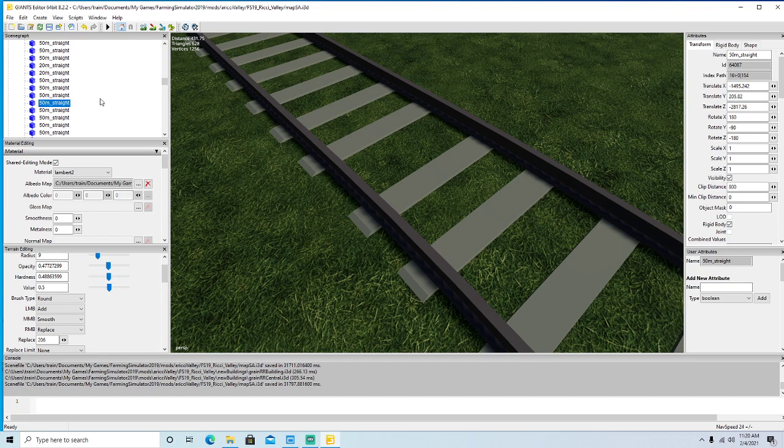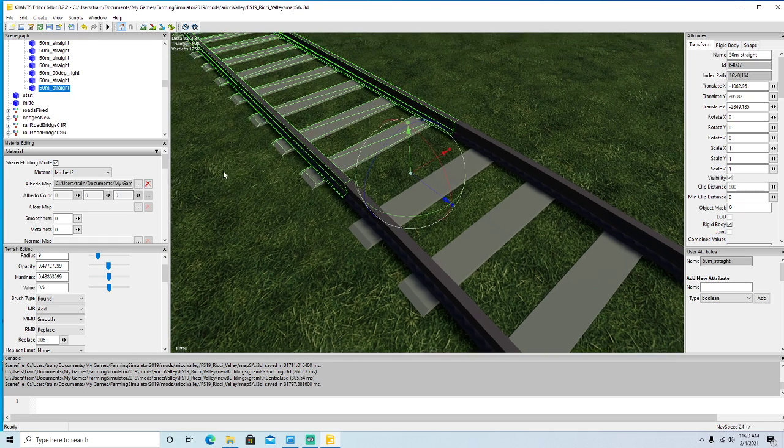I thought they were 205.82. Maybe I'm wrong. Let me go back up to one of the early ones. Yeah, they're all 205.82. Where did I mess up? I guess right there. Something got messed up. All right, so now we're fixed. All right, so let's come back down here.